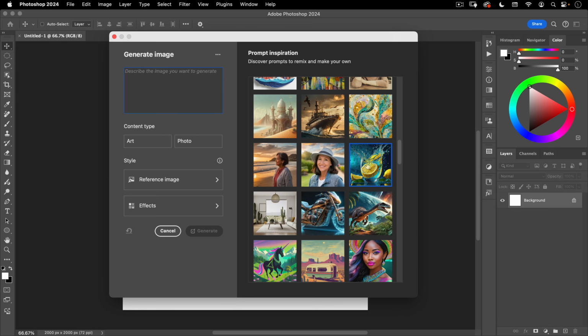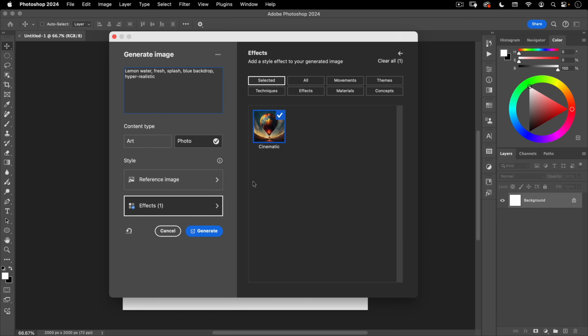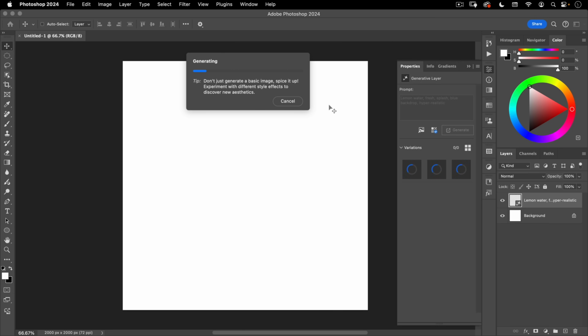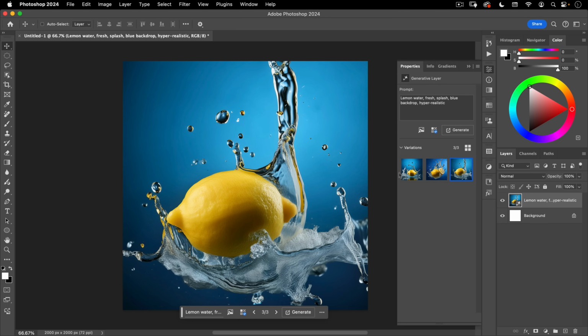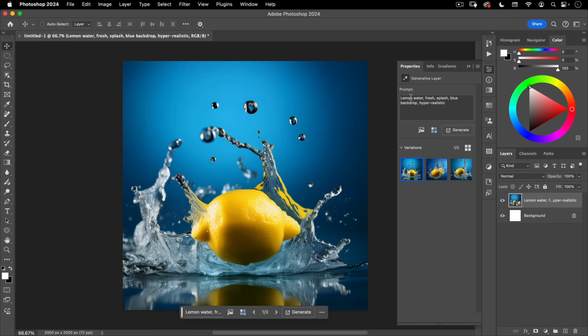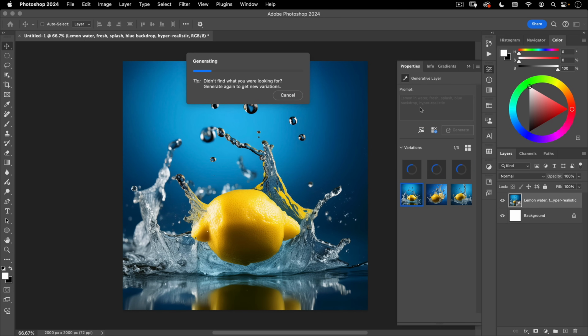I'm going to grab this one here, and it now puts lemon water, fresh splash, blue backdrop, hyper realistic. It's selected photo, and under effects it's selected cinematic. Let's go ahead and click generate. And there you can see what it has generated. And then here you can iterate on it. So if I wanted this to be lemon in water, and we can generate again.